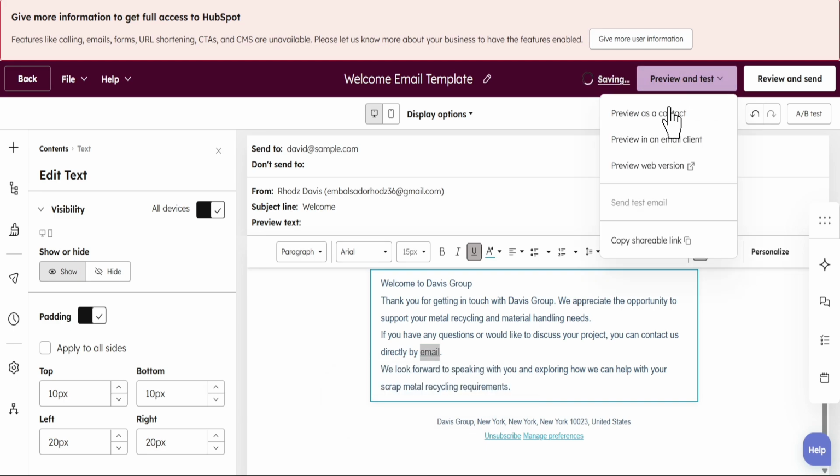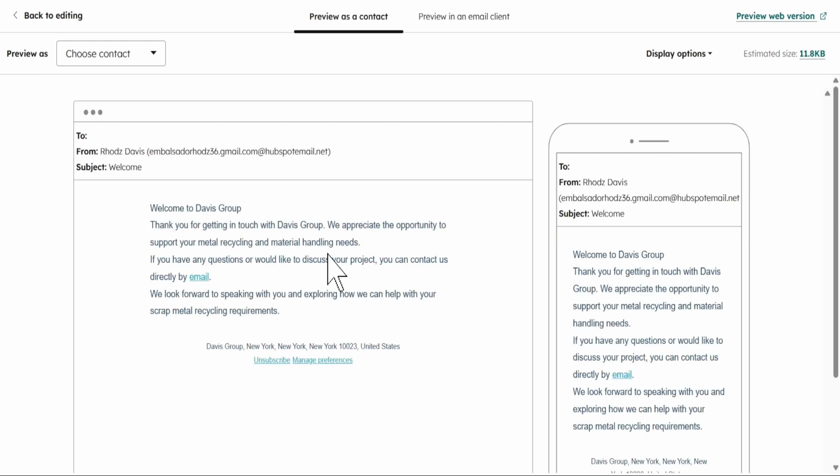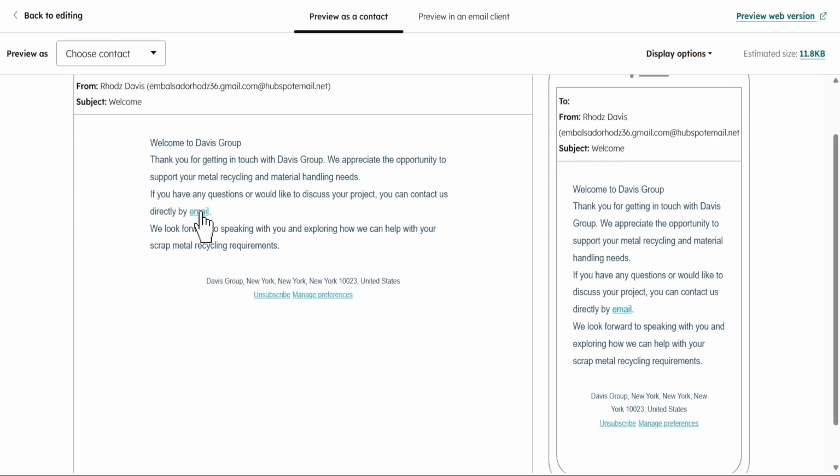Next, click Preview and Test. Use the preview to check how the link appears on desktop and mobile, then test the link by clicking it. It should open your device's default mail app with the To field pre-filled. If anything looks off, return to the editor, adjust the email address or link text, and reinsert the link.